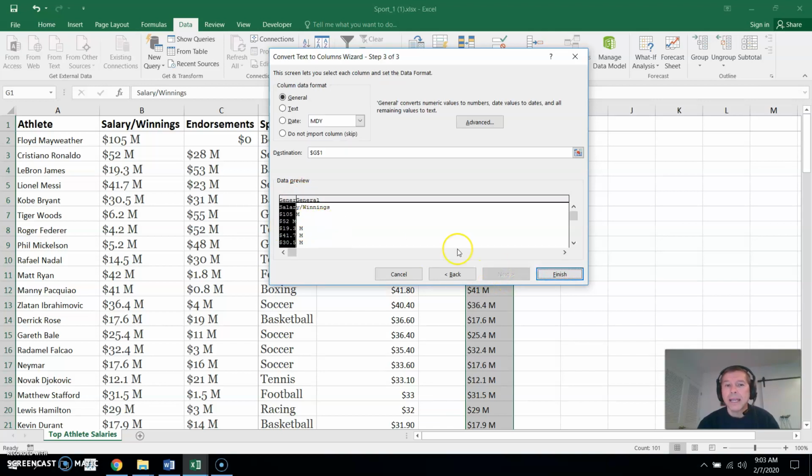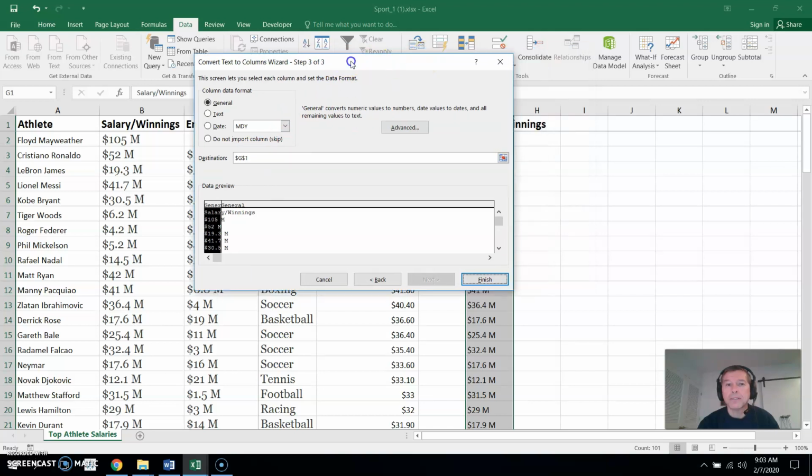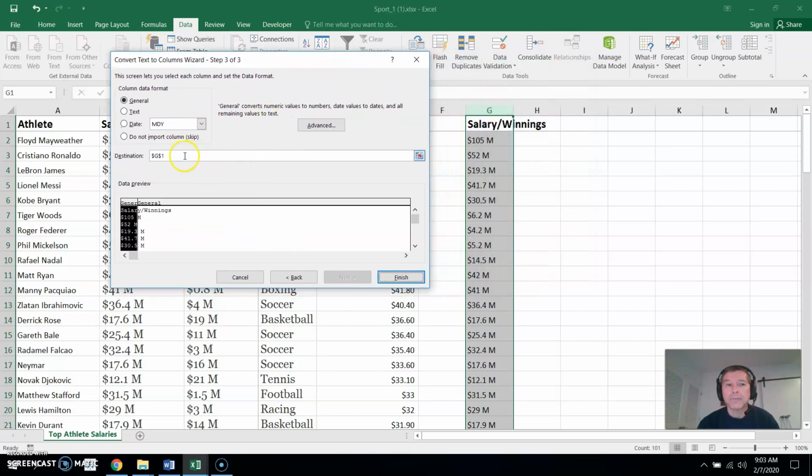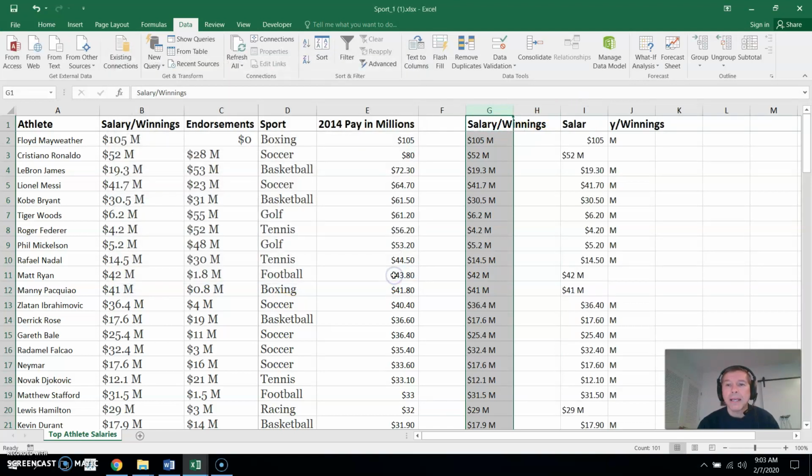I'll say next, and I'll put it in a new column too. I like to do that. So right here where it says G1, I'm going to just put it in a different area like over here. So let's finish it. And the point is, it doesn't work. It didn't get all the M's out of here.